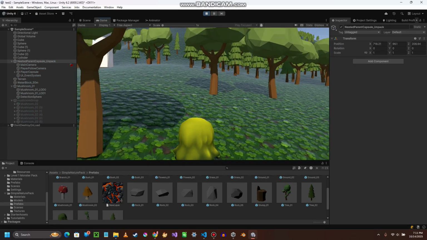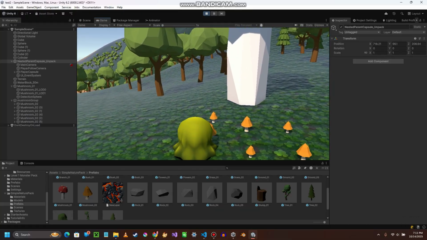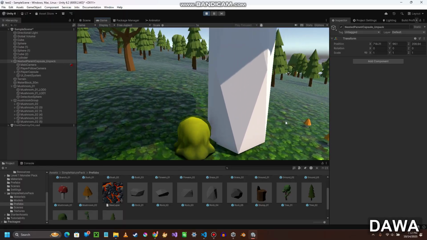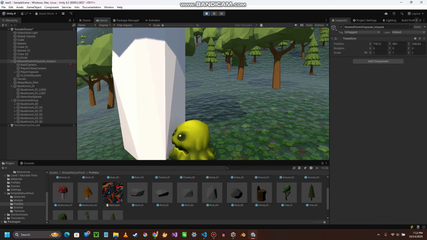Okay, here we are under this tree. No mushrooms, no mushrooms, no mushrooms. Boom, there's the mushrooms. And I can go right up to the edge of the stalk of the big mushroom. Can't go through it because it still has a collider.